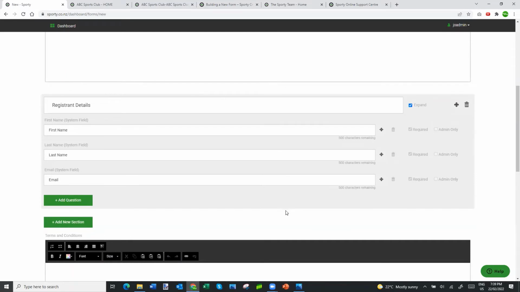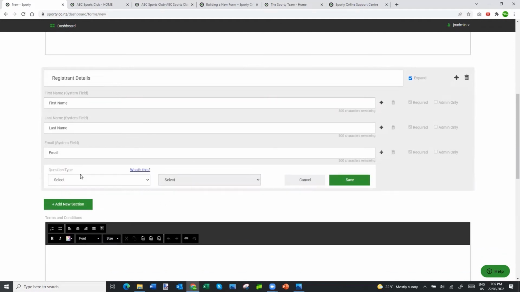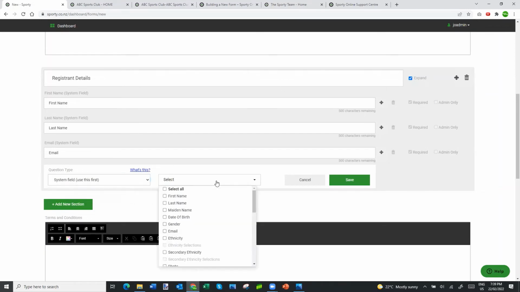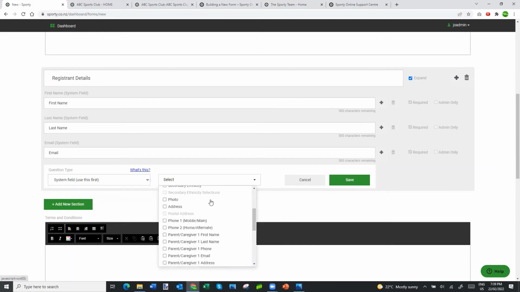But the key bits are you have an area that you can decide what questions you want to add. This has changed a little bit over the last year. The first thing we're doing is setting whether this question field is a system field. If we're wondering what a system field is, I'll just show you that really quickly. These are fields that are already created, so you don't need to think about how they need to be set up or how they appear.